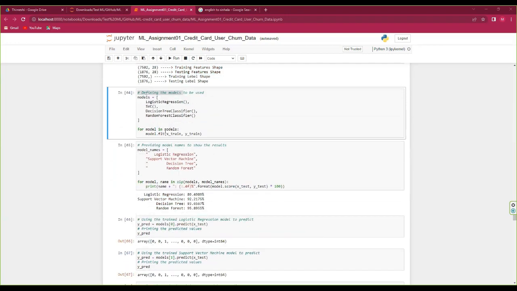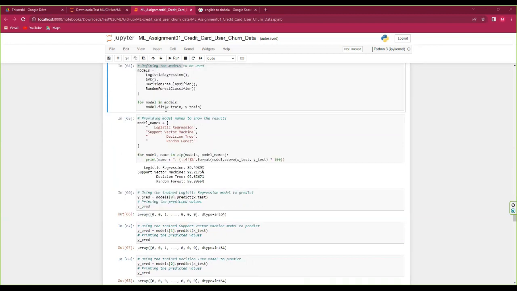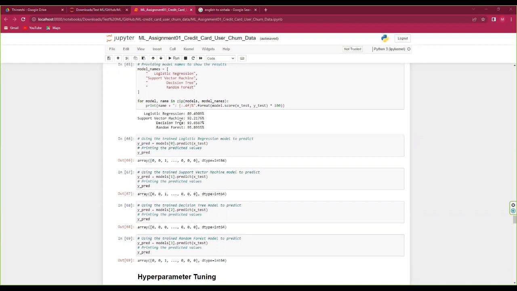We looped through each model and fit it to our training data. This means that we train our model on the training data so that it can learn from it. To evaluate the performance of our models, we print out their accuracy scores on our testing data. This gives us an idea of how well our models are performing on new unseen data. Finally, we use our trained models to make predictions on our testing data and print out the predicted values.